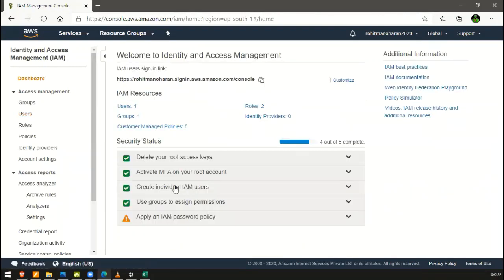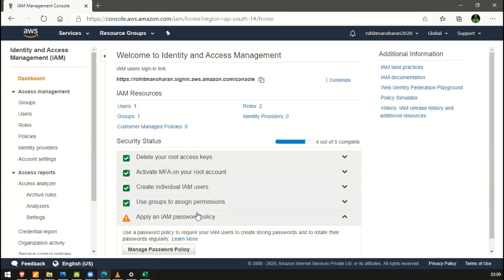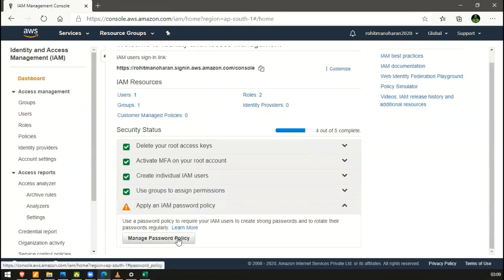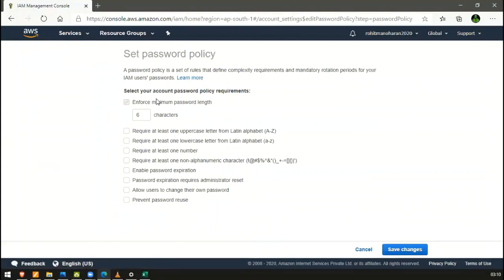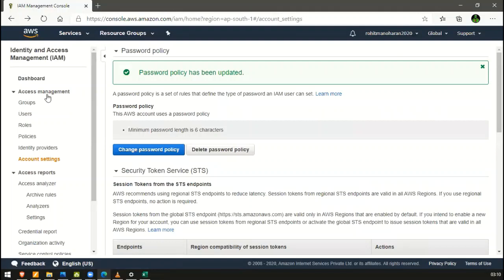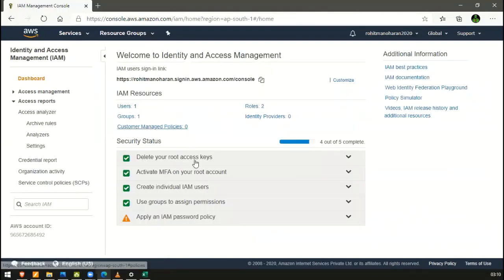As you can see, we have completed all the process. The last one is apply an IAM password policy. You have to click on manage policy and set a password policy. So I will click on set password policy. This will be the minimum requirement of a password. Minimum length is 6 characters and I'm good with that. I will not add more complicated passwords. I'm going to click on save changes. And if I go back to dashboard, as you can see, we have completed 5 out of 5 steps and we have successfully created the IAM.